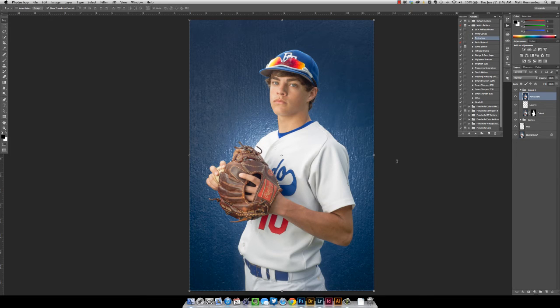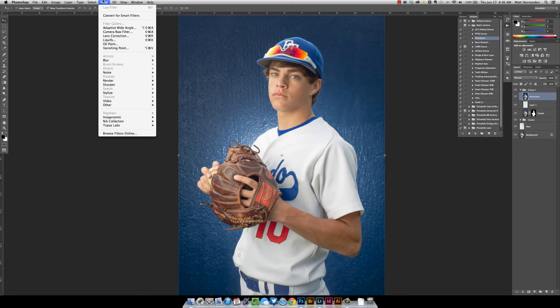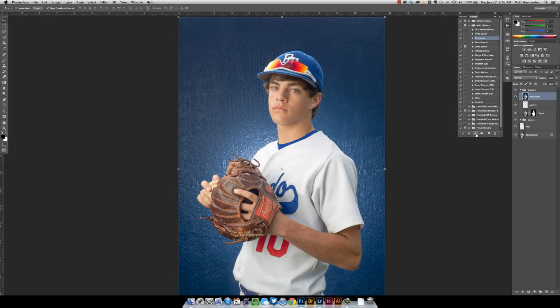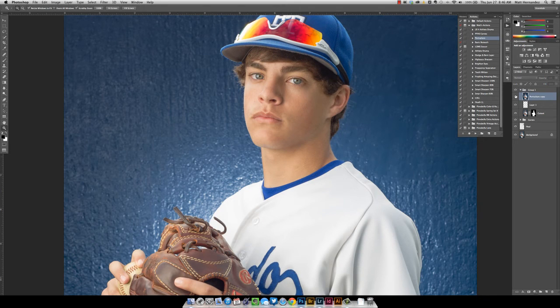So it's gonna soften his skin, but not too much. You can also go to Filter, Imagenomic, and Portraiture, but I've got an action for it. I'm gonna click on it, press play, make sure you're on that top layer, and it's gonna basically duplicate that layer. And so I'm gonna throw the original away. I'm gonna click it and drag it to the trash can. Okay, see, there you go. It's very subtle, but it helped quite a bit.